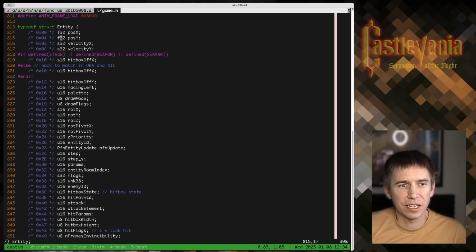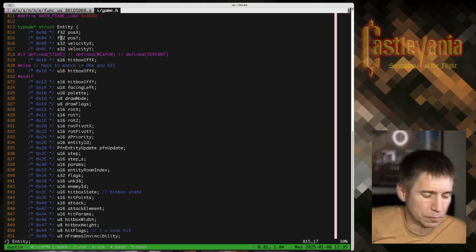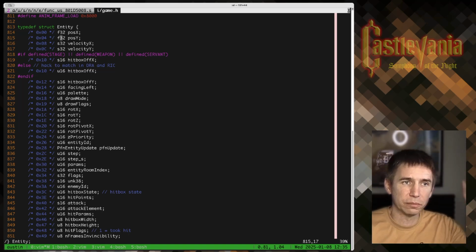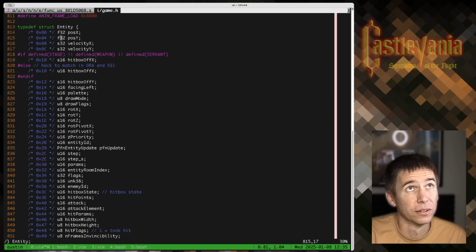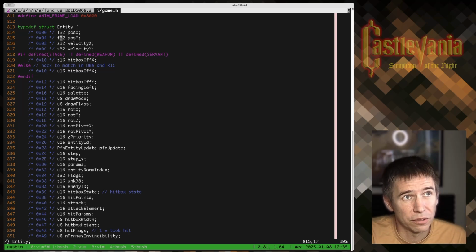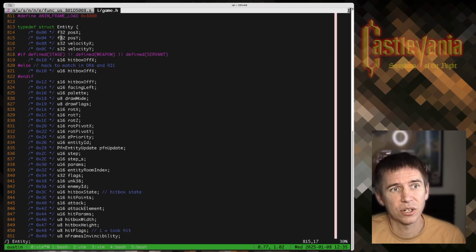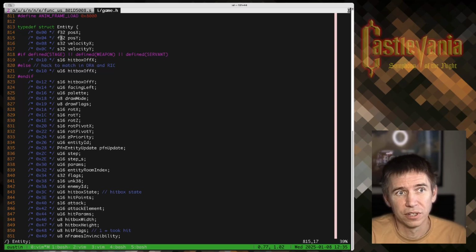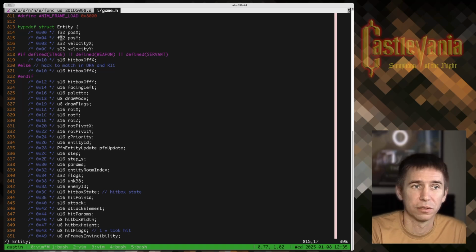There's two different types of fixed point numbers that are used throughout SOTN. One is the PlayStation native format that has 12 bits reserved for its fractional component, and 23 bits for the whole number component, and then a sign. The SOTN fixed point numbers are 16 bits for the fractional portion and 16 bits for the whole number portion, with one of the top bits being a sign bit.